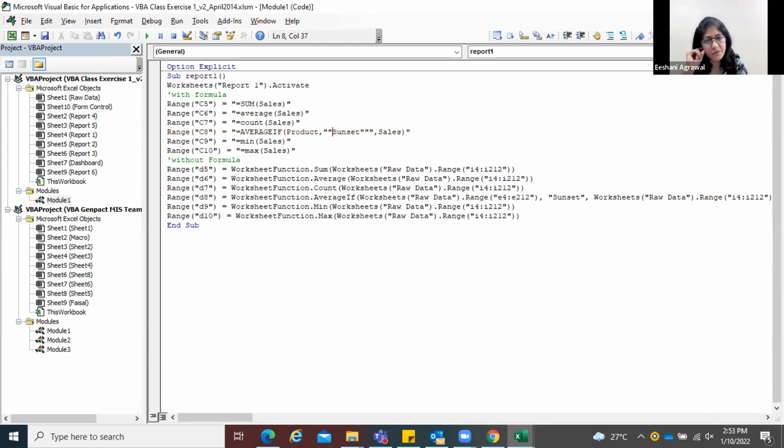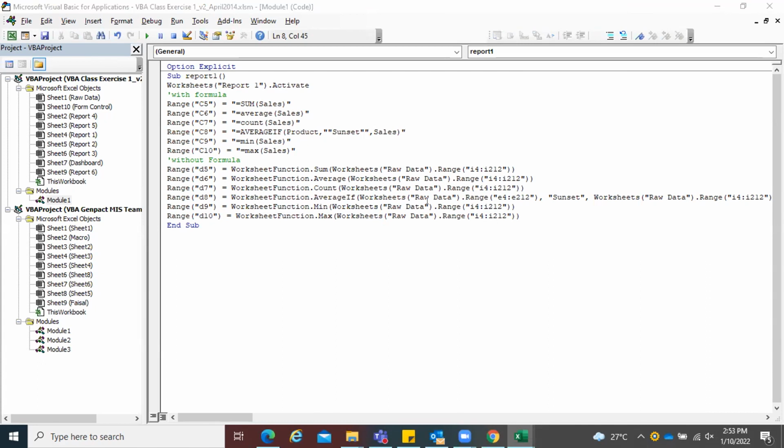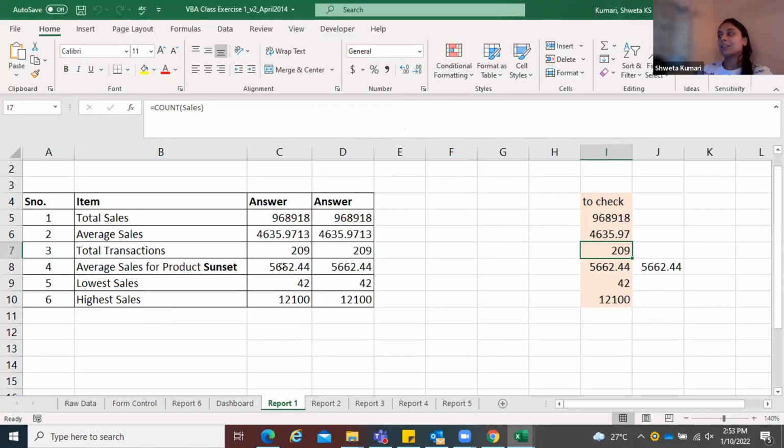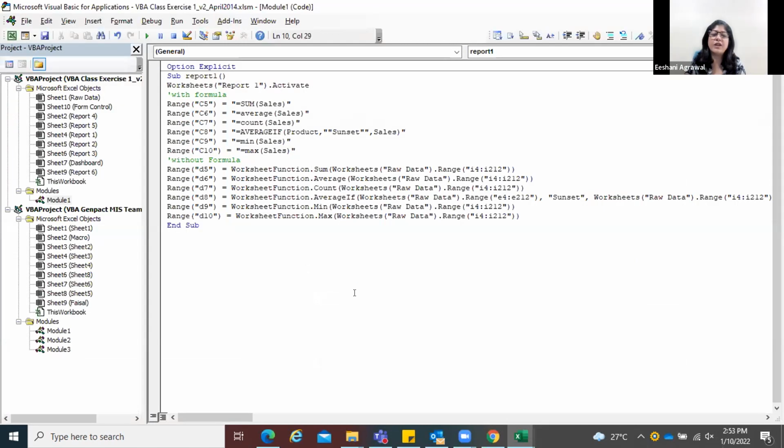Remove one. I don't remember. I think it was two. I put two. Two is correct, right? Not three, two. Now it's going to work. Yeah, it's working. So the problem was the closing of the double quotes. I was using a single quote only around sunset.